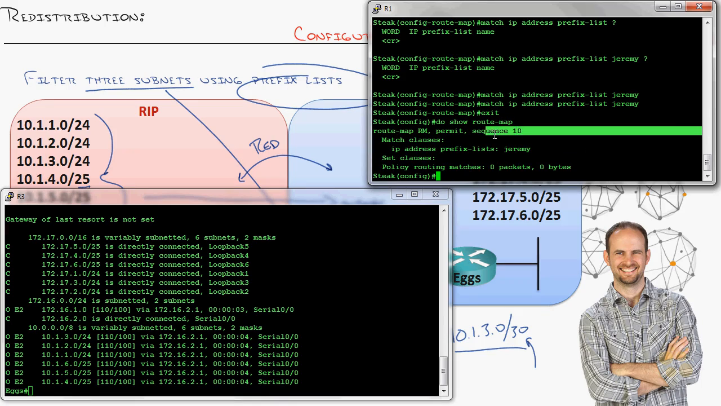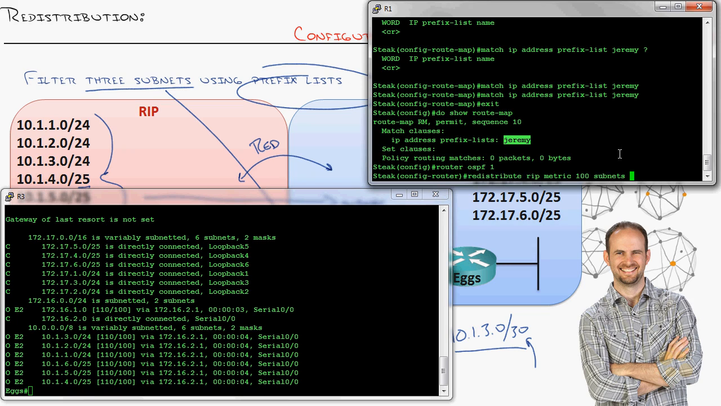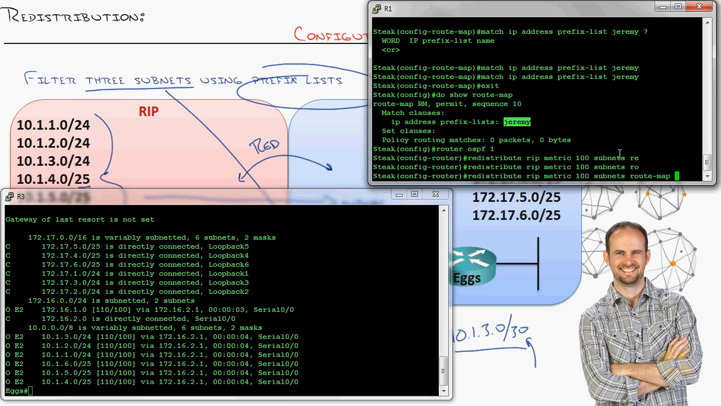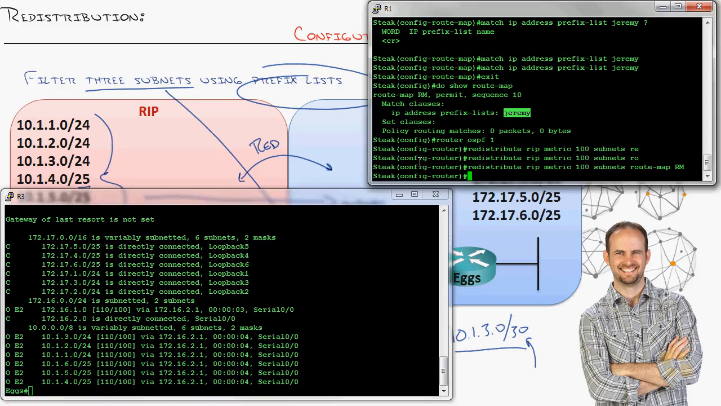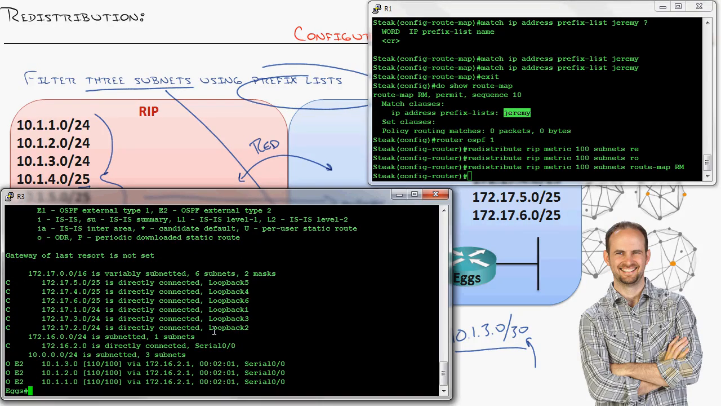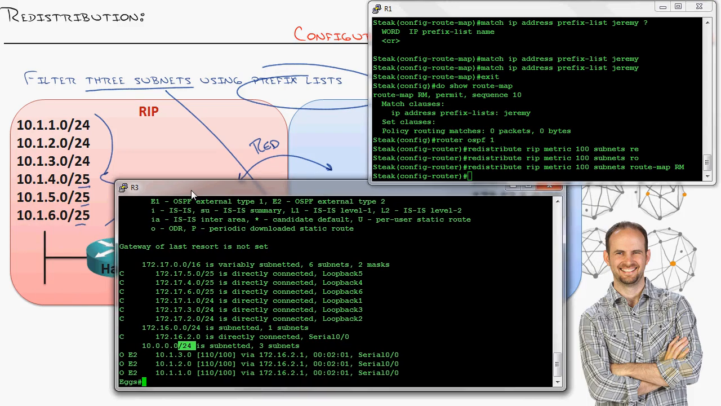Looks good. Sequence 10, prefix list Jeremy. I'll go into router ospf 1, hit the up arrow, get my redistribute rip command, and then I'll attach or apply the filter of route-map RM. Enter. Right? Now I'll come back over to EIGRP, and what should I expect to see? Derivatives of the 10 subnet that are /24 or less. And I do. Isn't that awesome?